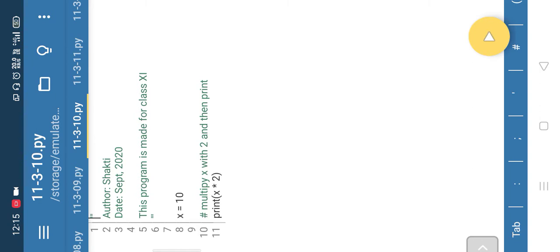So x is multiplied by 2, so what is the output? Output will be 20. Okay, and here on the top of this line, है ना, 11th line के ऊपर जो 10th line है, in the 10th line I am basically using a comment that the following line multiply x with 2 and then print. Basically this type of comments you should use, है ना.